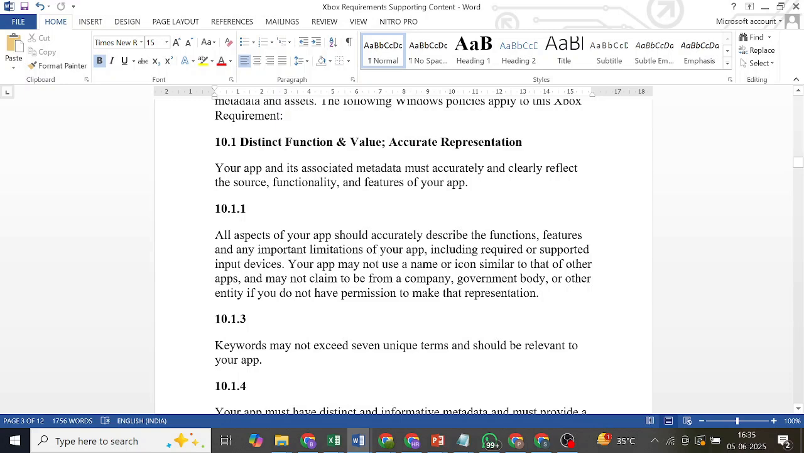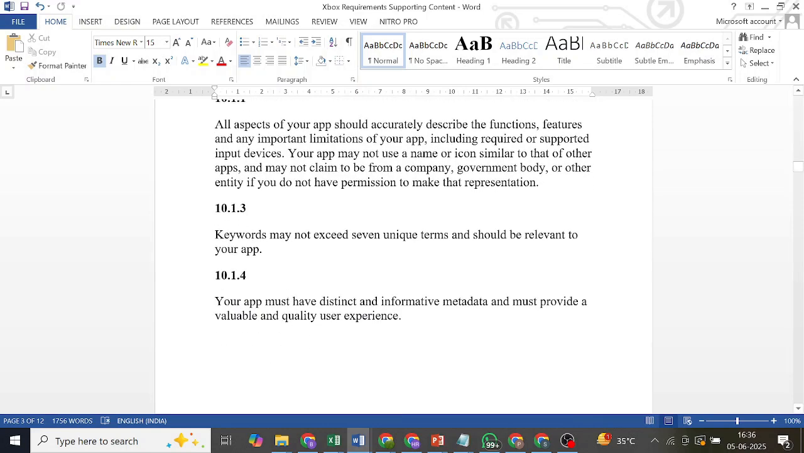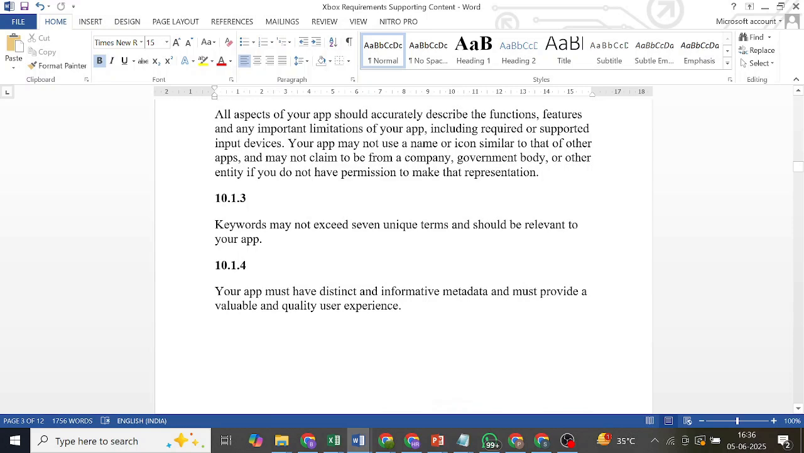and may not claim to be from a company, government body or other entity if you do not have permission to make that representation. Means until and unless you are having a concrete documentation, you cannot take the name of any company or government body or any entity. Keyword may not exceed 7 unique terms and should be relevant to your app. Means whatever keywords you are using to describe your app, it should not exceed 7 unique terms.